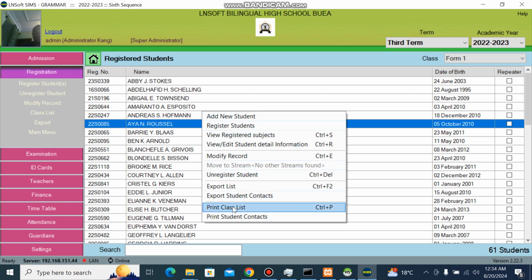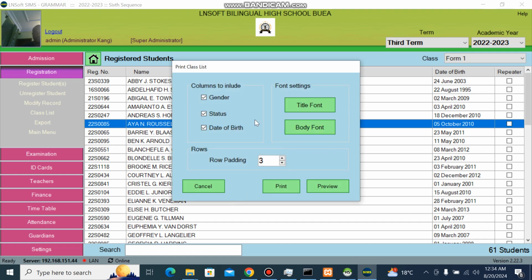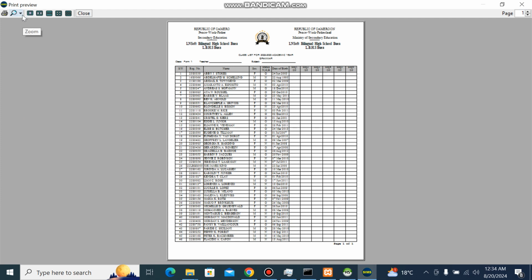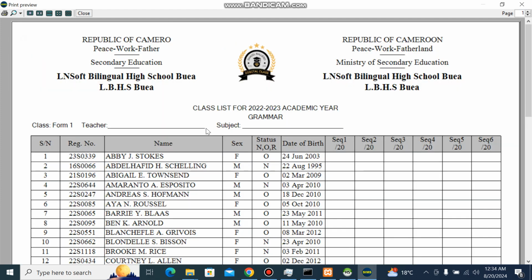You can also print the class list here. Right click and take print class list. You select if you want the gender column or status, if it's a repeater, new or on all students. If you want that to show on the class list, or if you want the date of birth to show. So you can take preview and see how it looks. You can zoom here, take 750. That's how it looks. Now you can hit this print button.